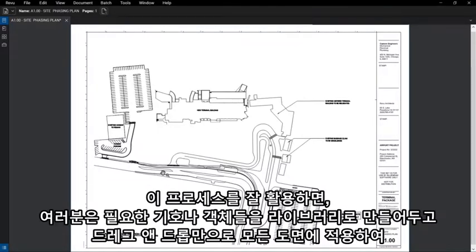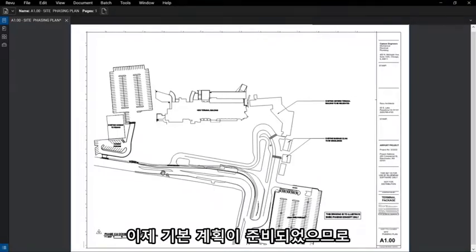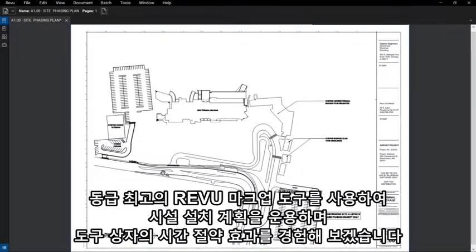Through this process, you can create a symbol library of items to quickly drag and drop on all future drawings, saving you an enormous amount of time. Now that our base plan is prepared, we can begin to assemble our logistics plan using Review's best-in-class markup tools while leveraging the time-saving power of the tool chest.